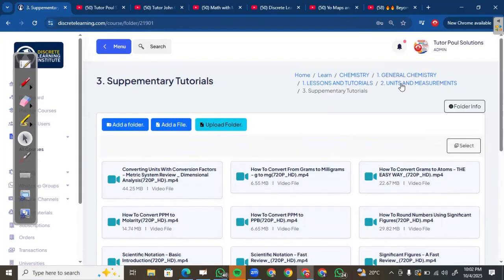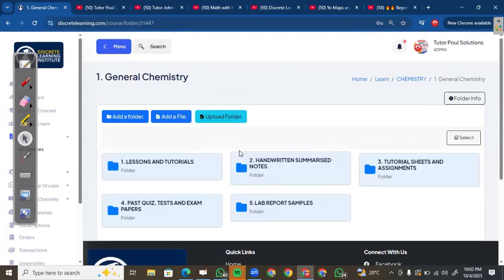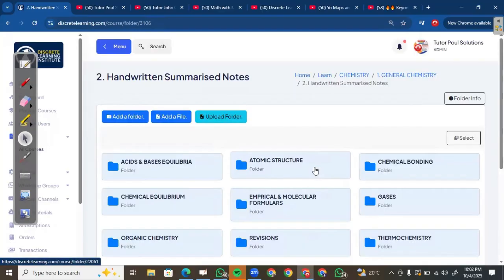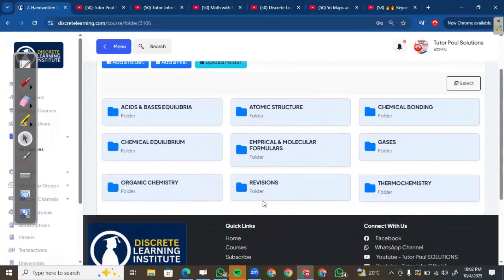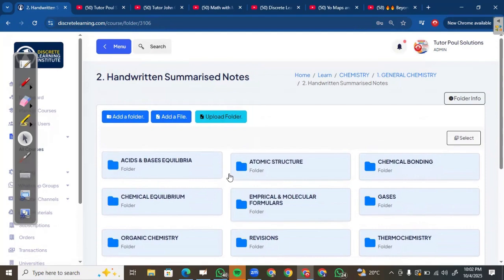So we can actually go back to the general chemistry folder, and then we check out what we have under handwritten summarized notes. There we have very well summarized notes, so you can see the major topics that you can have in chemistry. We've written down the notes for you, okay?